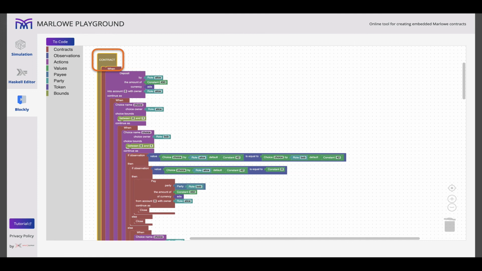And how do we do that? Well, at the top level, we have this contract. This is where we fit in a contract. And how do we build contracts? I've talked about to-code already. What we can do is select, and each of these will give us access to the available constructs.